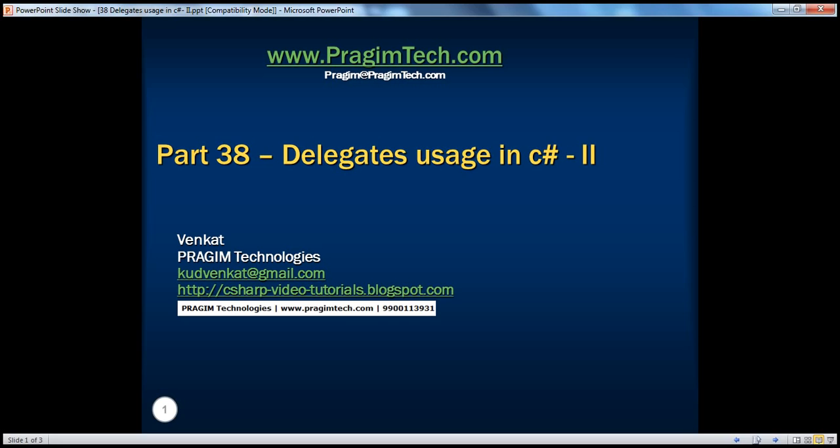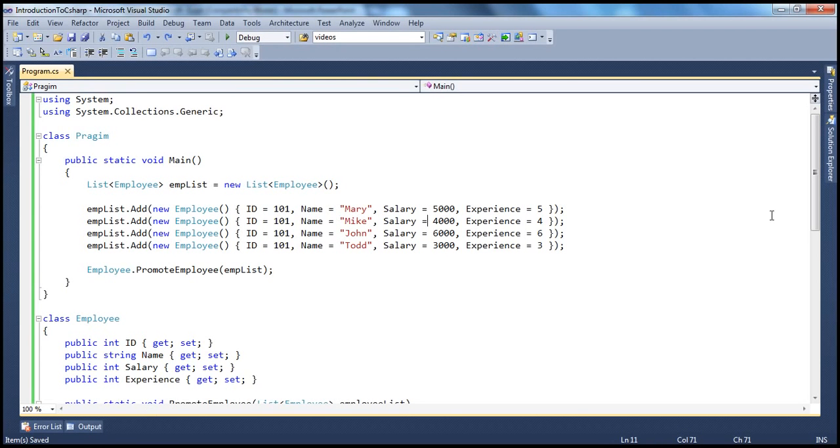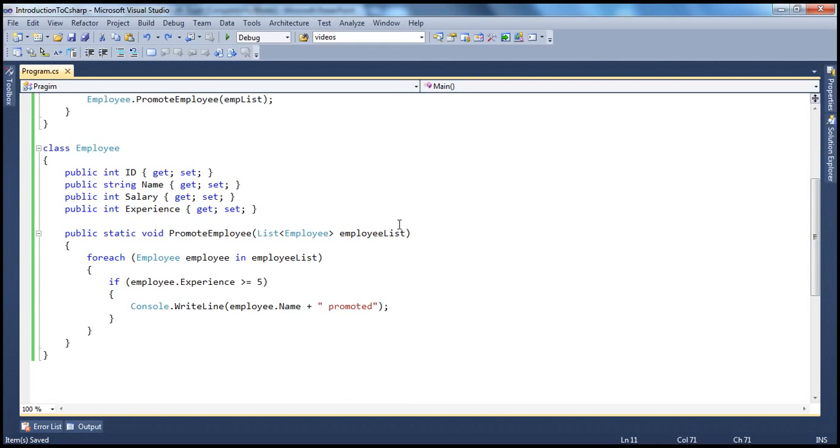In the previous session, we have seen a very simple program, a very simple employee class where we have created a promote employee method. And if you look at this promote employee method, the problem with this method is that we have hard coded the logic of promoting employees. The logic based on which we promote employees is basically hard coded.